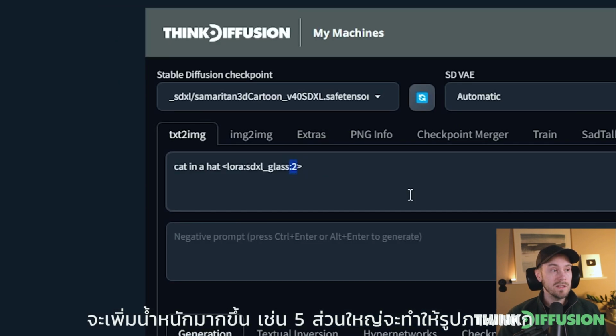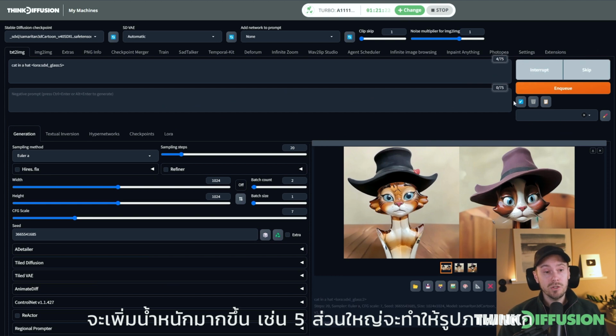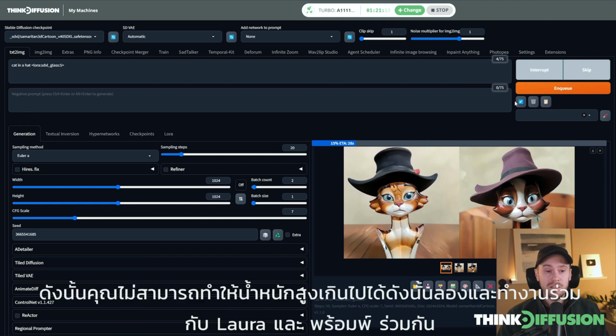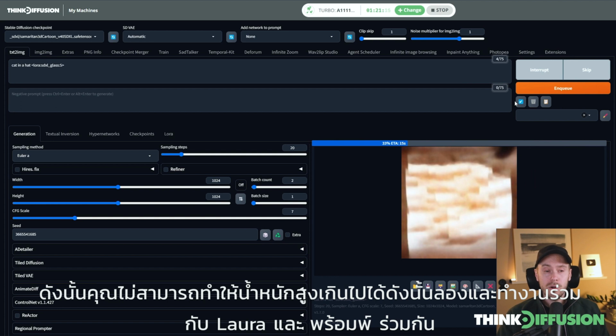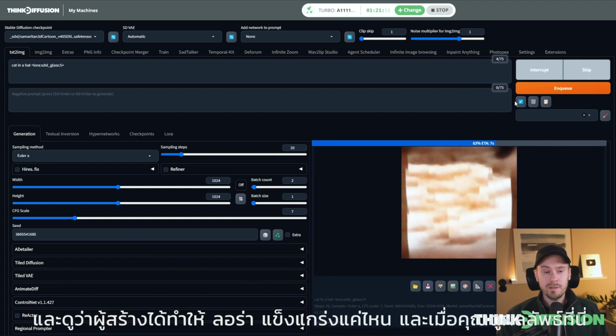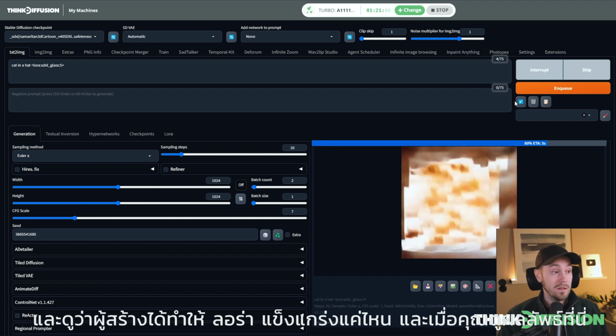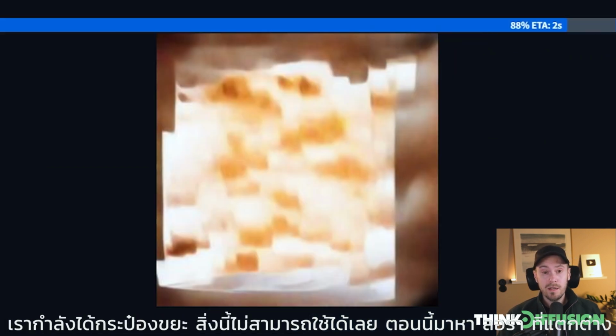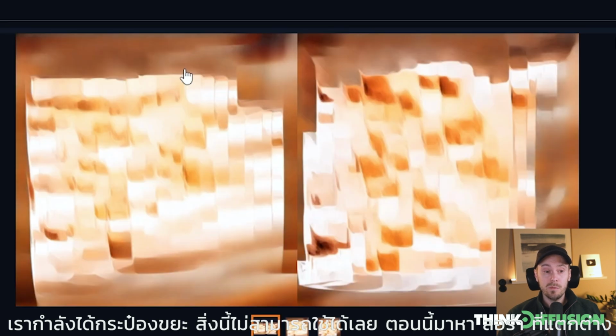And if you were to increase this even further, let's say you put this at 5, it will most likely break the image. So you can't make the weight too high either. So try and work with the Lora and the text together and see how strong the creator has made the Lora. And as you can see in the results here, we're just getting a garbled mess. This is not usable at all.